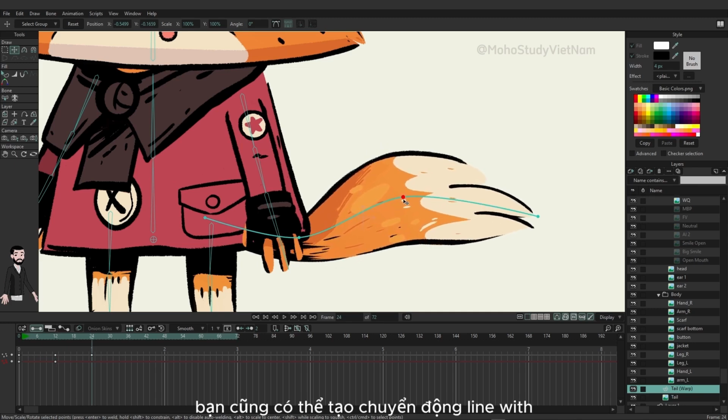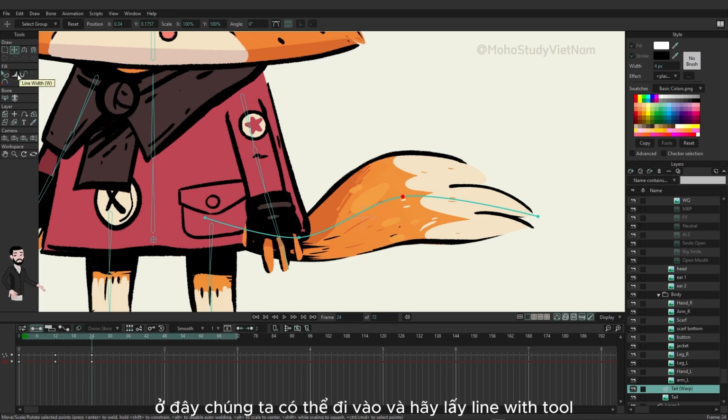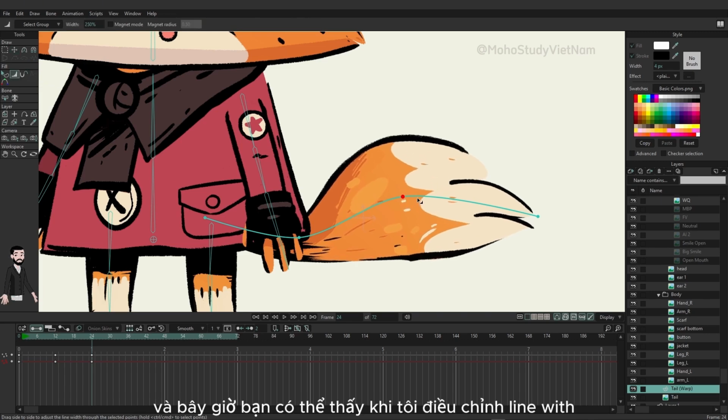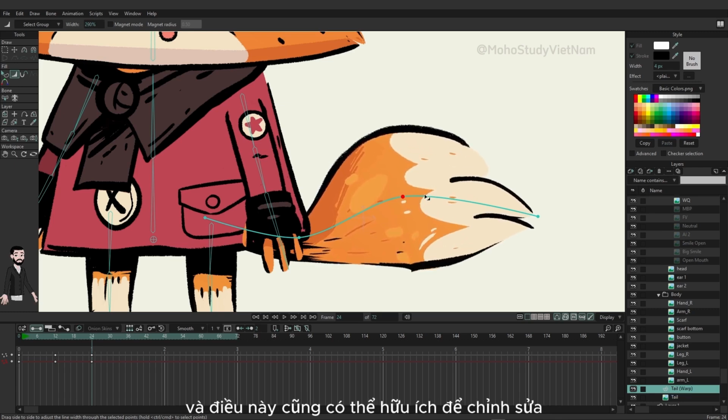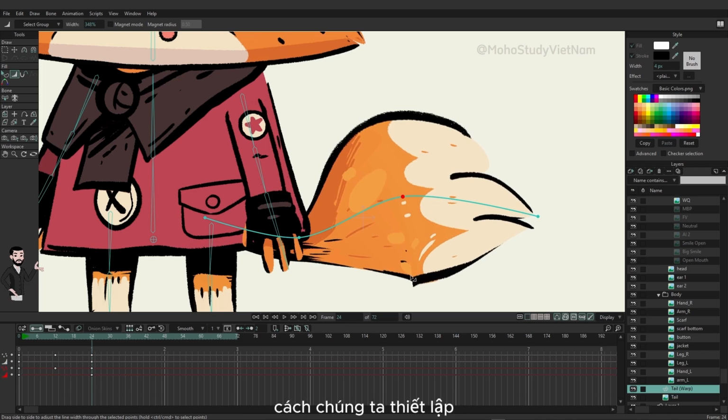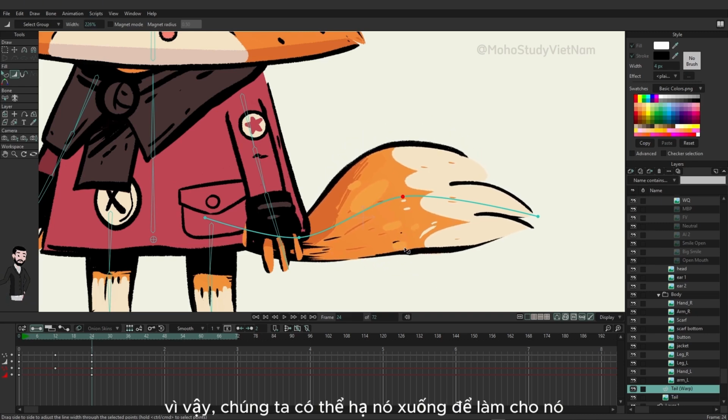You can also animate out the line width. So if you want to create a more cartoony, bouncy effect, or you're just looking for something else to work with here, we can come in and let's grab that line width tool. And you can see now as I adjust the line width, we're able to create even a different effect. And this can be useful for correcting as well. As you can see right here, the way we have this set up, the line work doesn't really look that nice when it's bulging out like that. So we can kind of bring it down to make it more smoothed out and more natural looking.